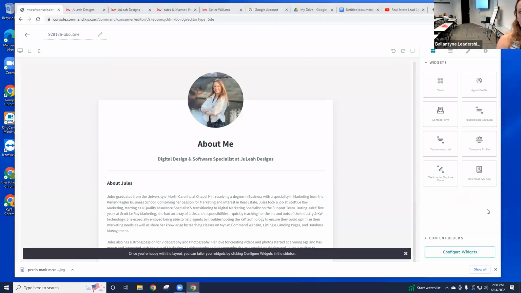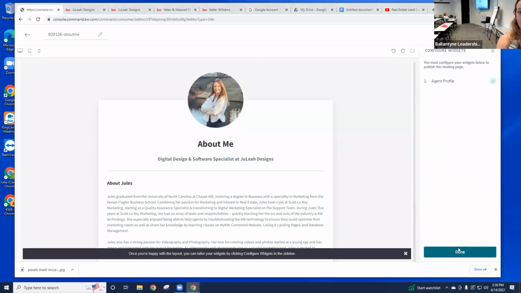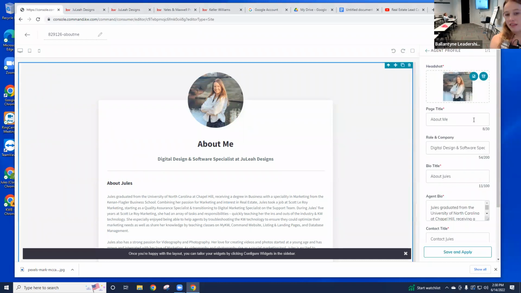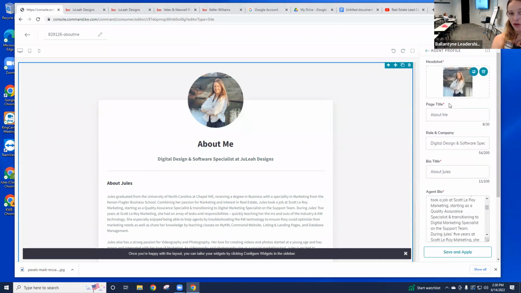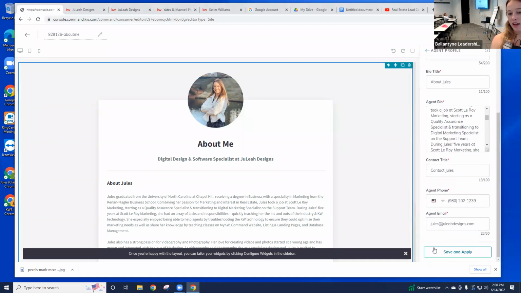In order to edit this page, we'll click configure widgets on the bottom right. This is an agent profile widget, so we can click on that name. This is where you can edit the bio, your headshot, or any of the contact info. Just be sure to click save and apply with any changes you make here to get that to populate.